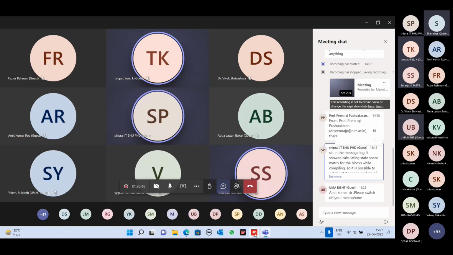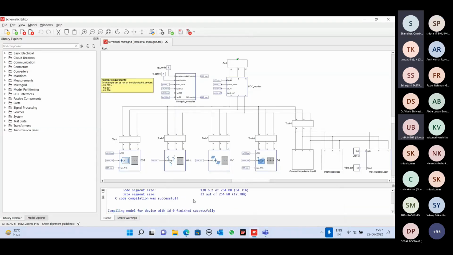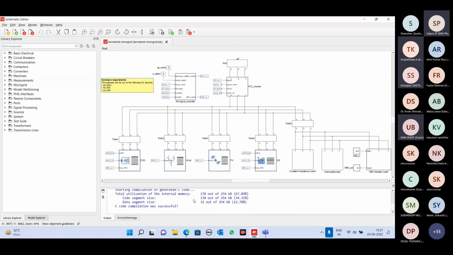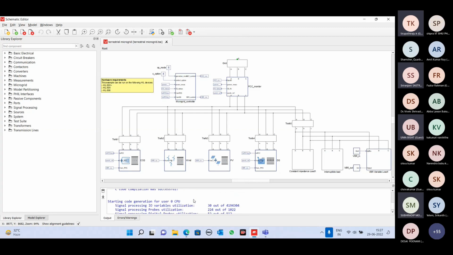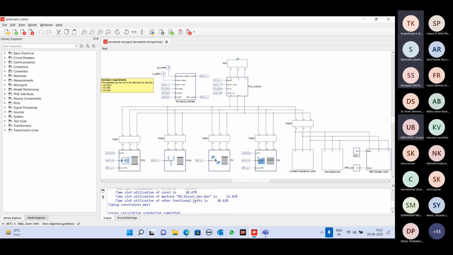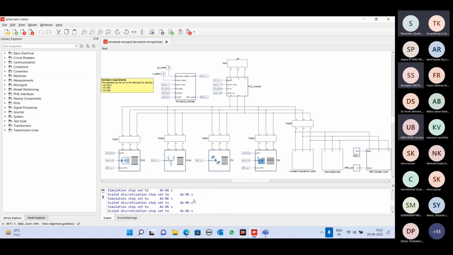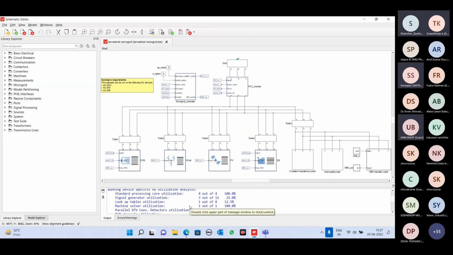Okay, here, right? Right now I can't see, but this one will show the details of the compilation, like how much core it is using, how much of the entire matrix it is using. All this information will be here: machine solvers, parallel DTV violations, whether it is here or not. Like that, all the information you can get here.